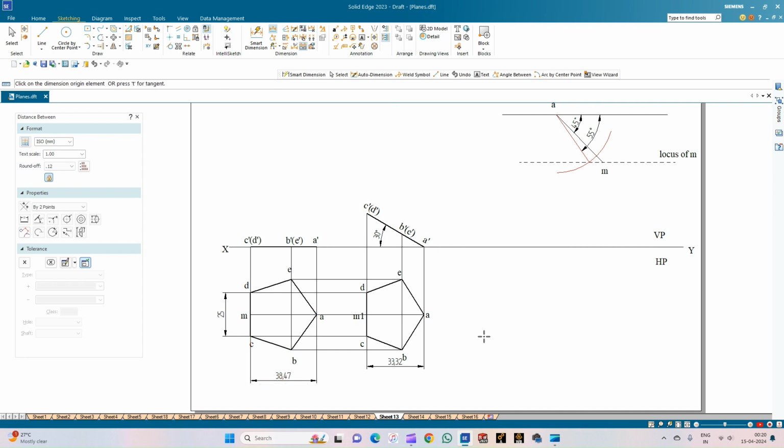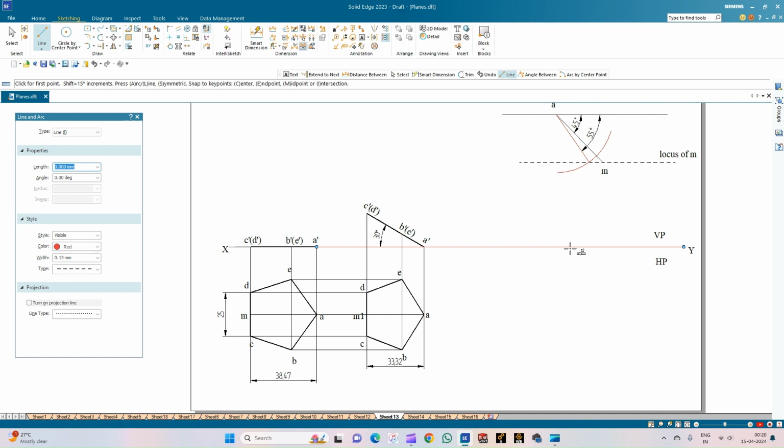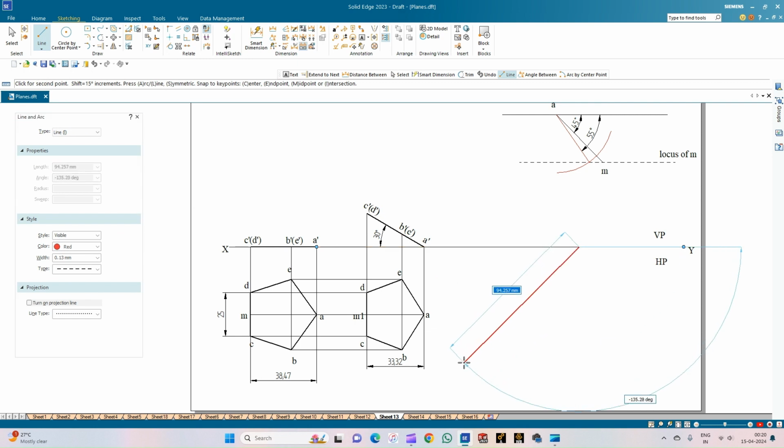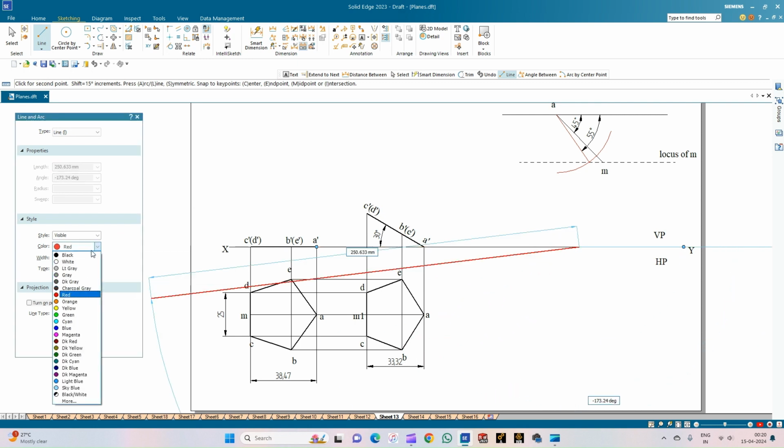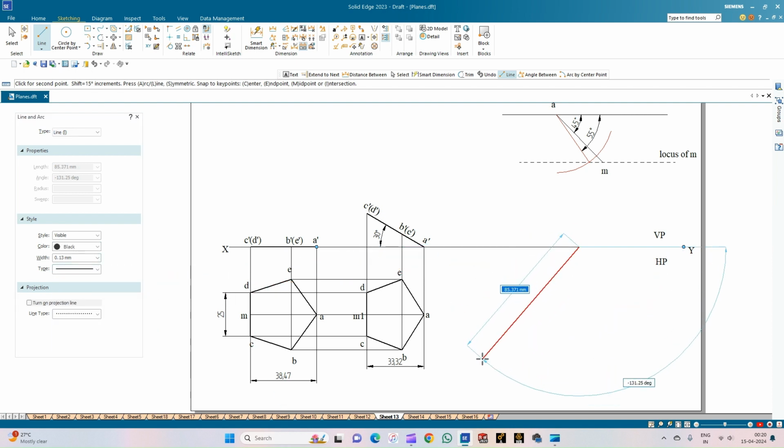Okay, so now we will do the inclination of the lamina with respect to the VP. So for that, let us select the line option, draw a line of any arbitrary length. Let us change the color to black and ensure it is a continuous line, but a thickness of 0.13. So from any arbitrary point on the reference line, let us draw a line of any arbitrary length, but the angle of inclination must be 55.